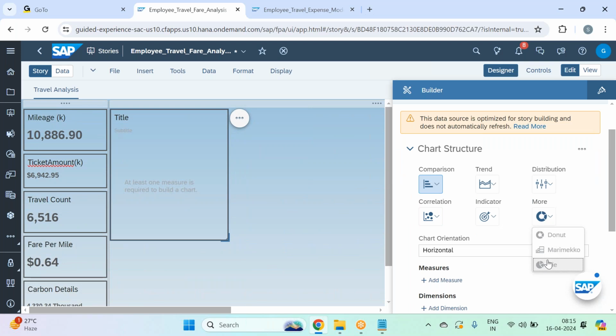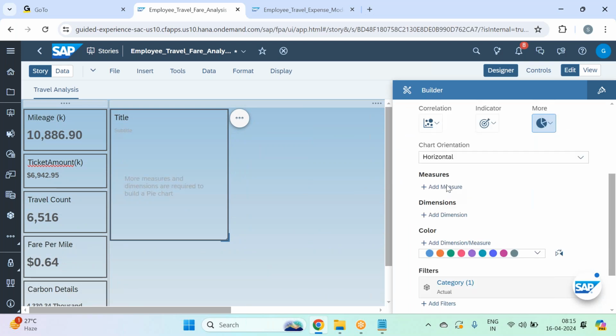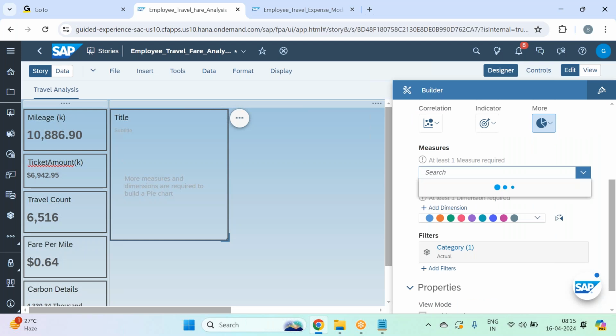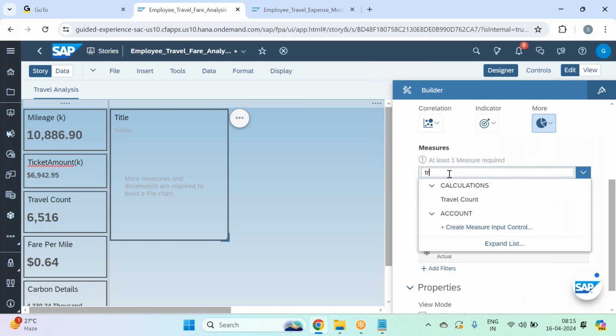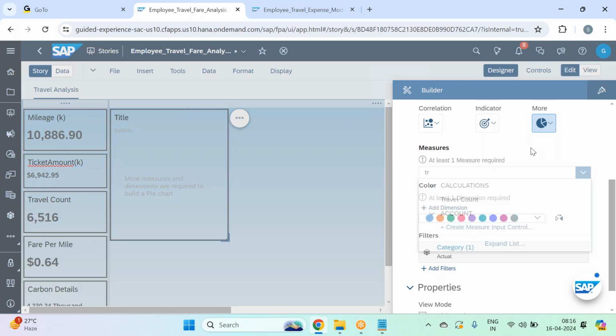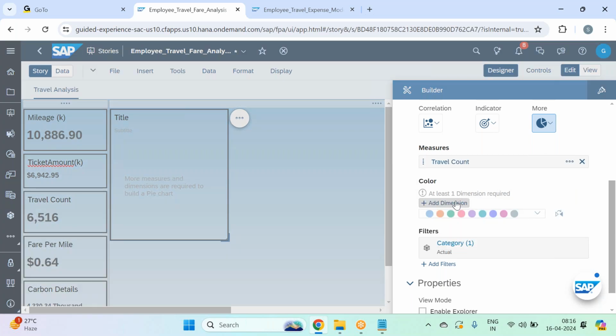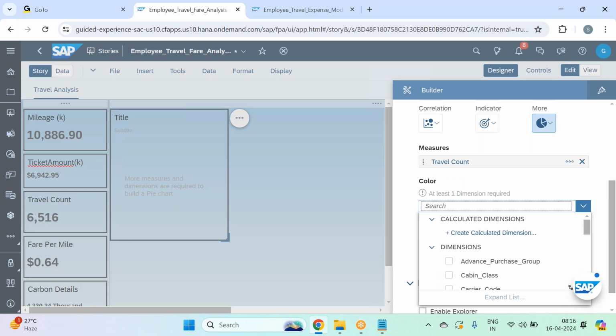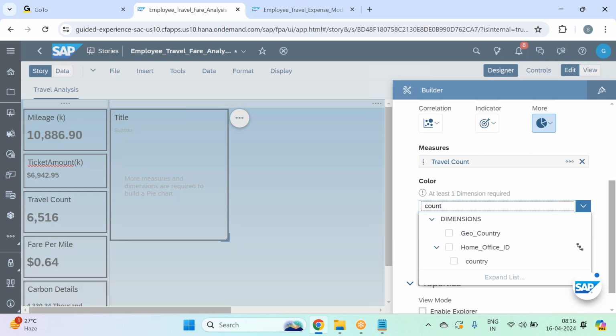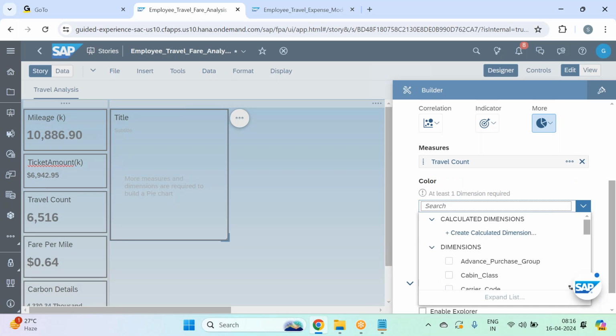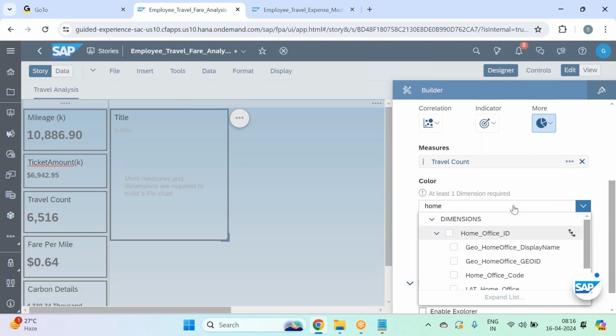So if you want to see some kind of percentage contribution, I go for a pie chart. So here I would like to see the travel count for different countries. I go travel count. I don't have country, right? In this case, I go home office ID only.